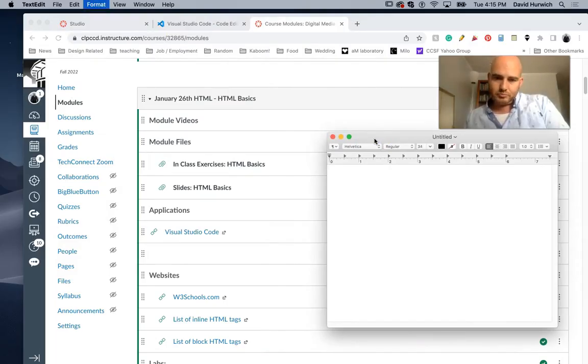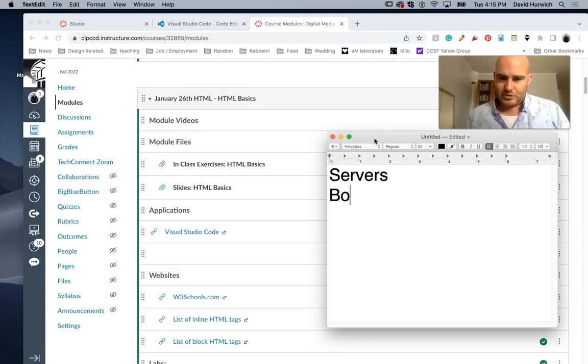So, last class we were getting into the history of the internet. We also talked about how the internet works, right? We talked about the idea of servers and browsers, and basically the idea of a network, a computer network, right?